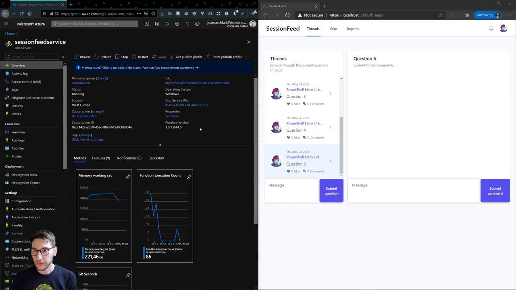Let's look at our session feed service app servers first. This is a function app I have created to serve as a central endpoint and as a central entry point for all of our client applications. What this endpoint does is it serves the negotiate function that is needed to serve the initial credentials for the client to be able to connect to our SignalR hub. And it also provides all the functionality for posting new threads, posting new comments, and interacting with our application.